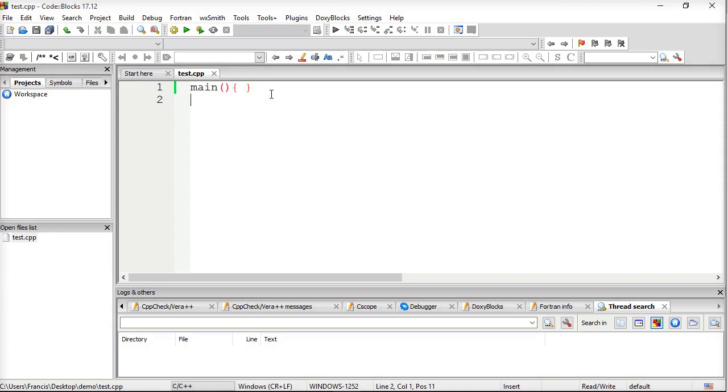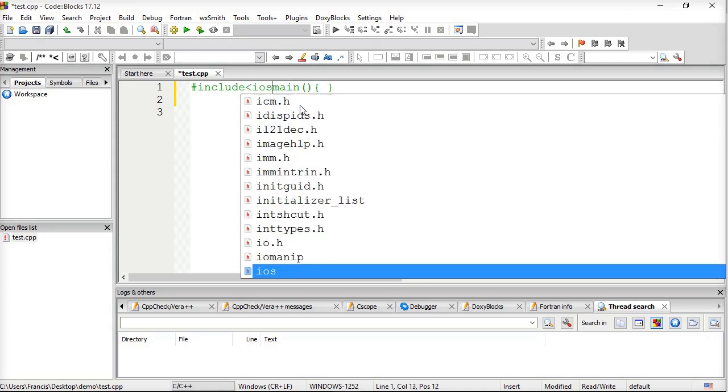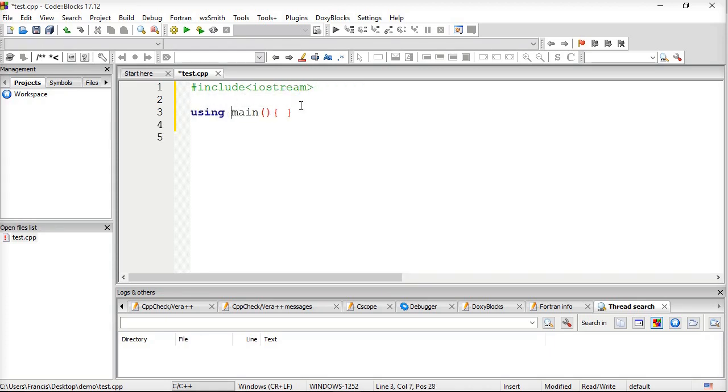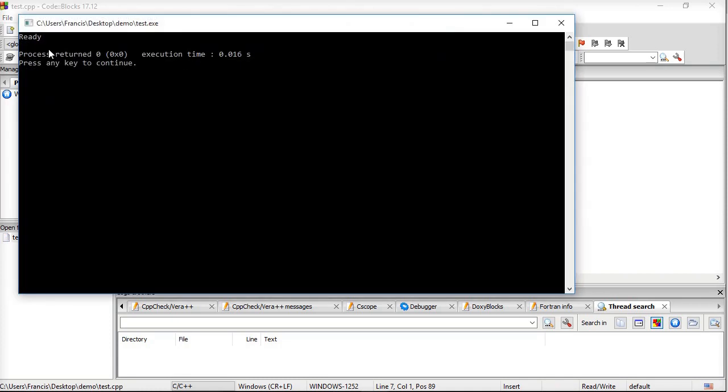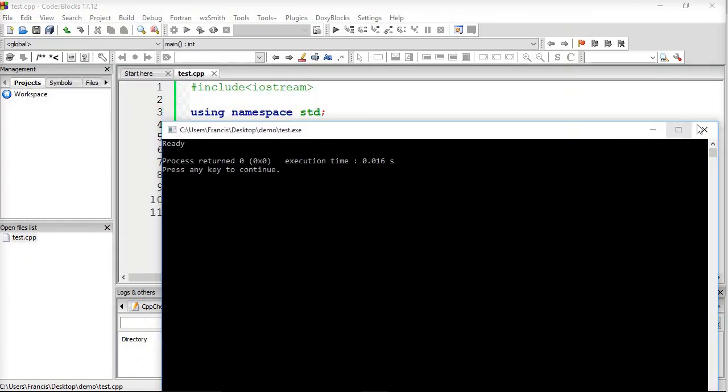If I return the things that I had here, and I say ready, return 0, and we run that, it says ready, we are good to go.